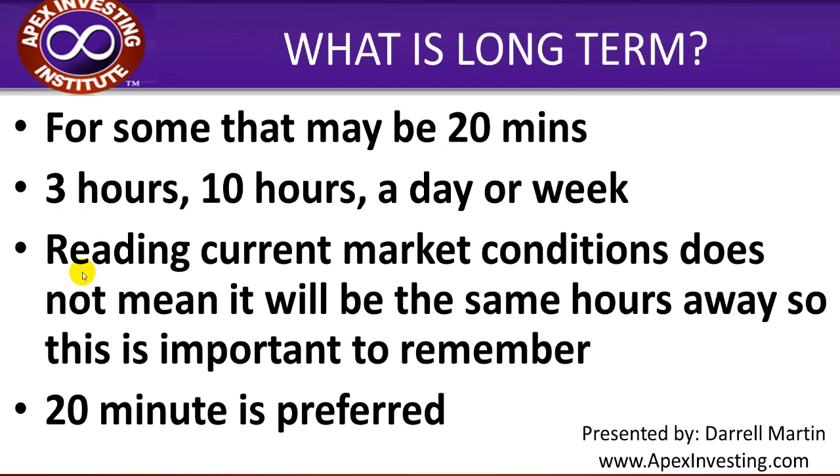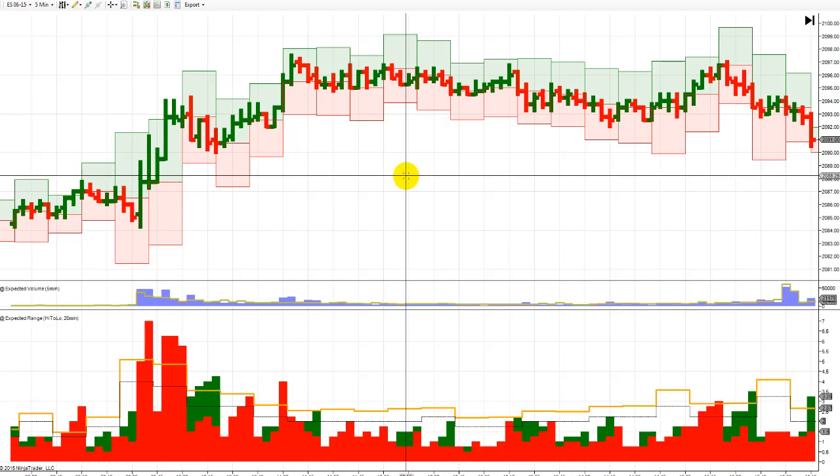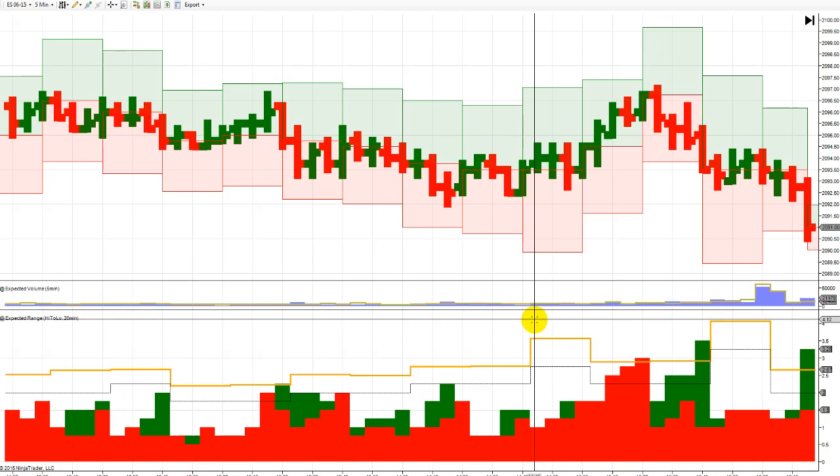All right. So reading the current market condition does not mean it's going to be the same all hours. You got to really remember that. 20 minute, by the way, is personally my preferred period. Okay, that's what I enjoy trading them on. And I'll show you why here in a second. So if I go in and I like to see a couple things.